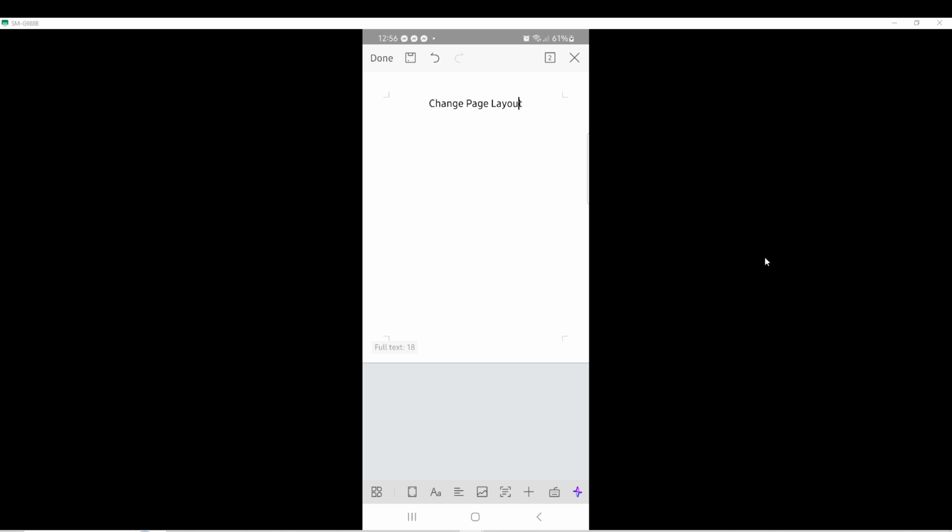In today's video, I'm going to teach you how to change page layout in WPS Office Mobile. This is a helpful feature when you are working on documents using your phone and need more space for wider content, such as tables, images, or formatted text.